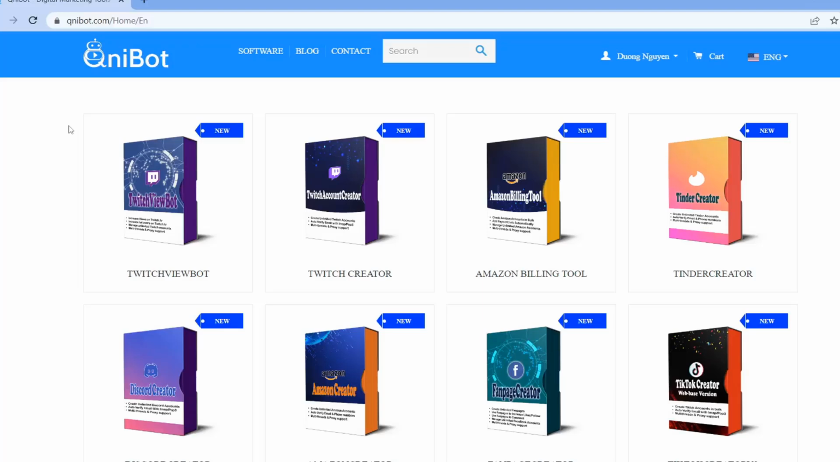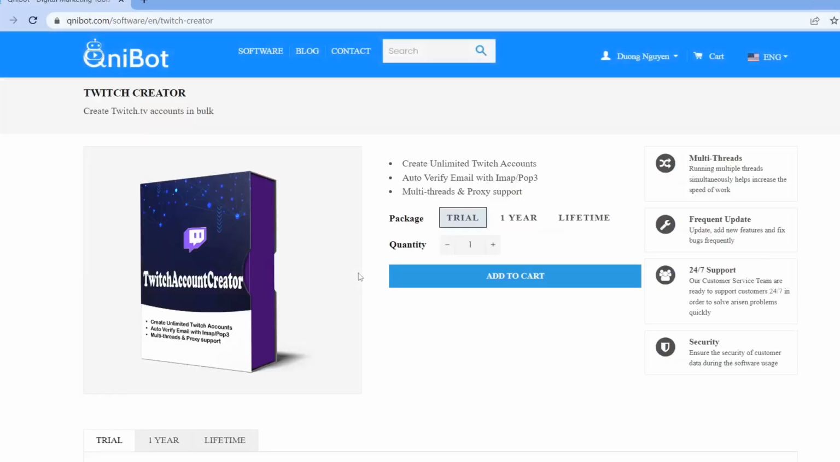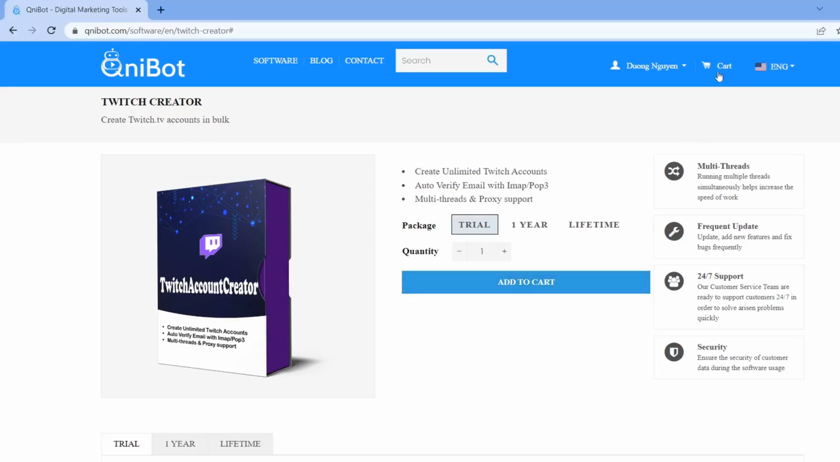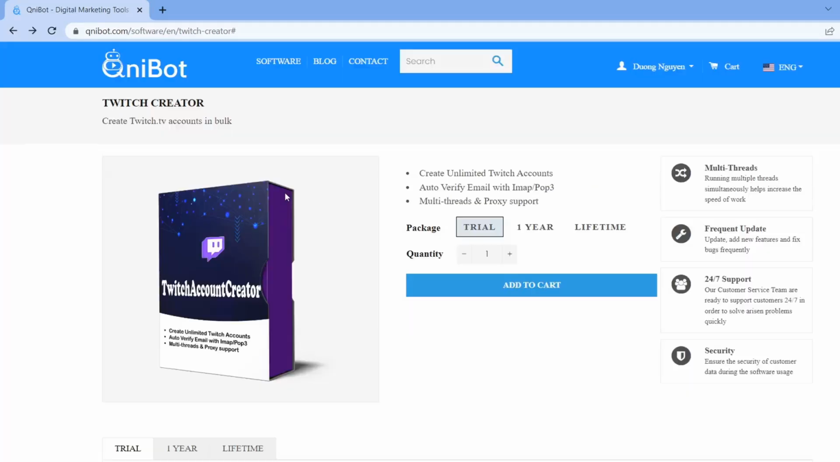To buy the bot, you visit QAbot.com, then click on Software. You select Switch Creator. Next, select the package, then click on Add to Cart. Next, you click on your cart, then click on Deposit, then make payment for this tool.